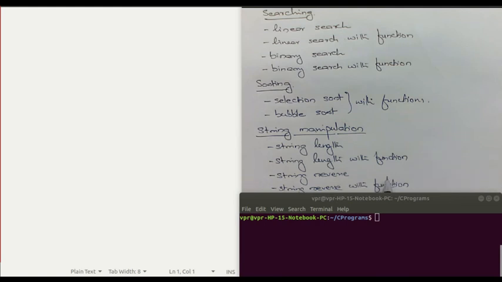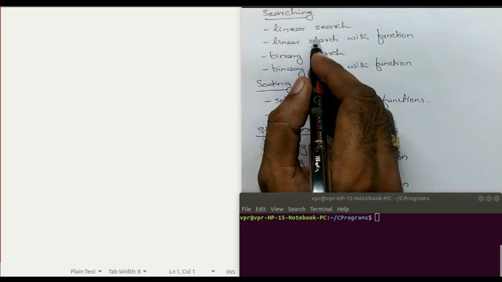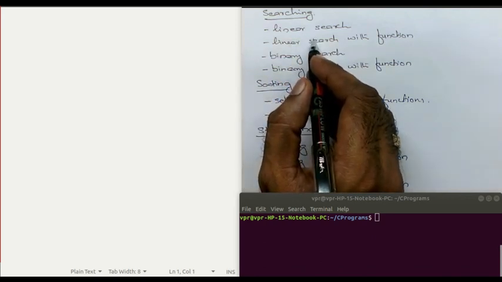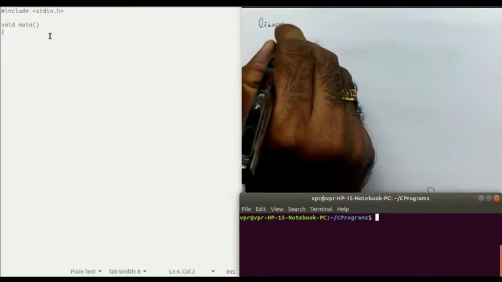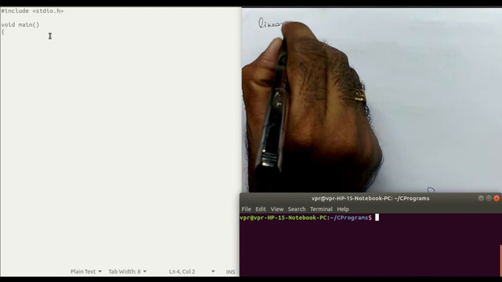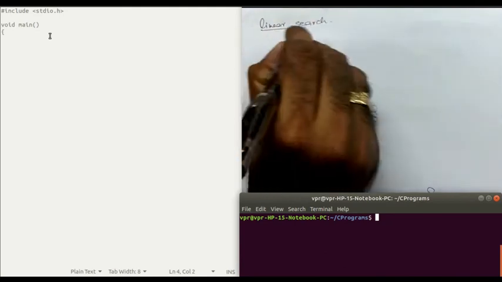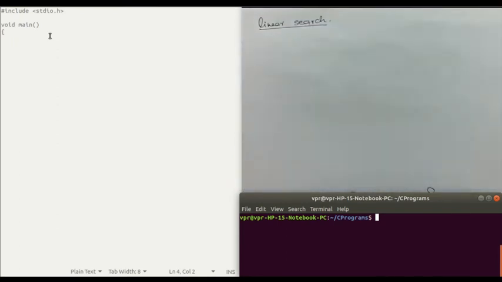Okay, we will see how to write the linear search. Now we will see one by one. Now we are going to write the program to perform a linear search operation. As in the case of any program, here I am writing hash include stdio.h, void main.